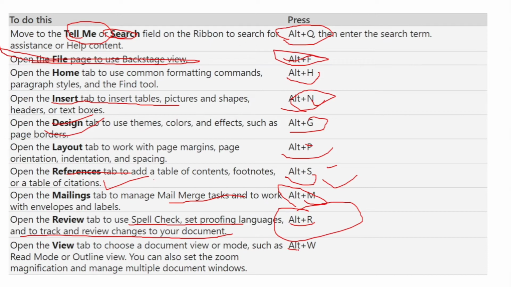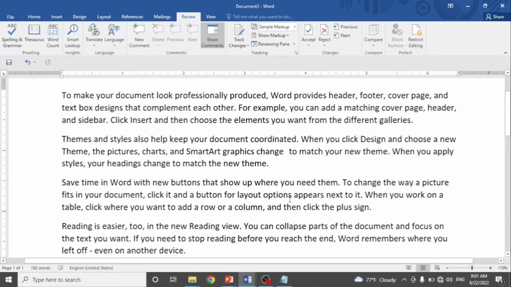Now next, Alt W. Alt W opens the view tab. You can also set the zoom magnification of multiple documents in the windows. Alt W.